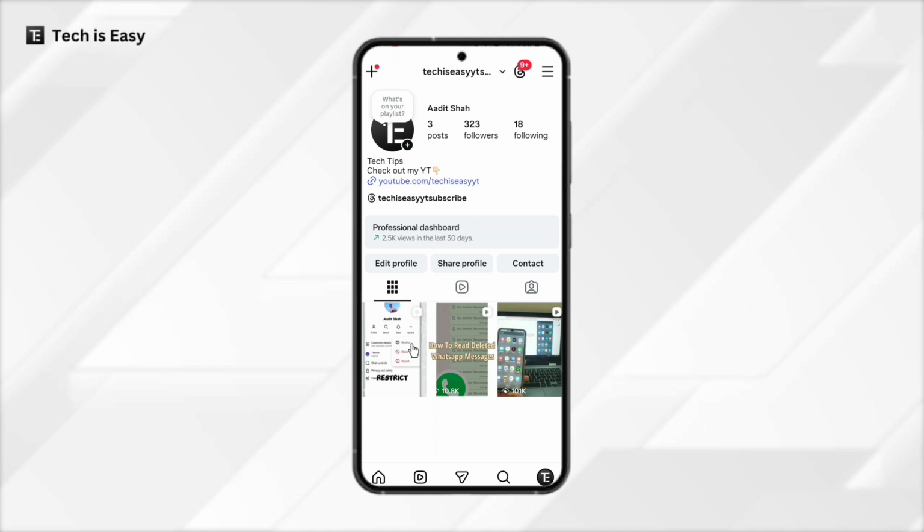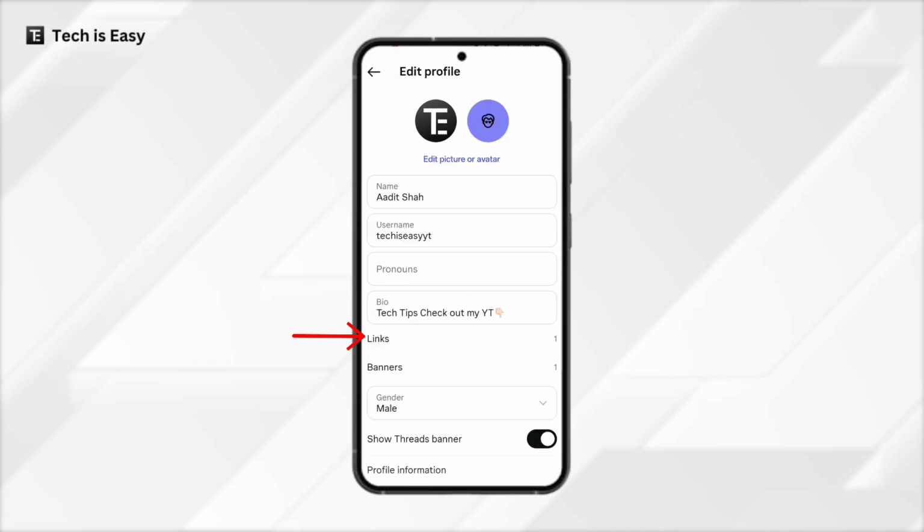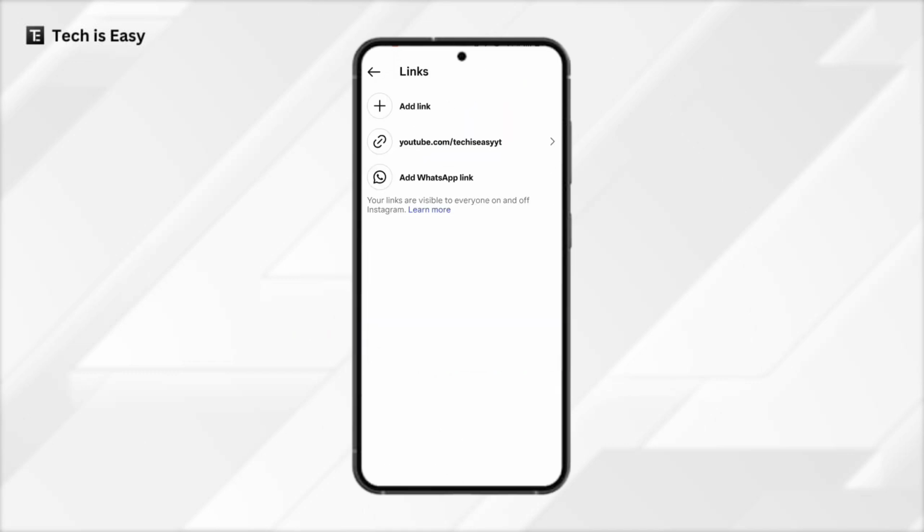After that, click on Edit Profile, that's here. And then click on Links. So here, they have two types of links. One, you can enter the name and the URL. And the second option is adding a link to WhatsApp.